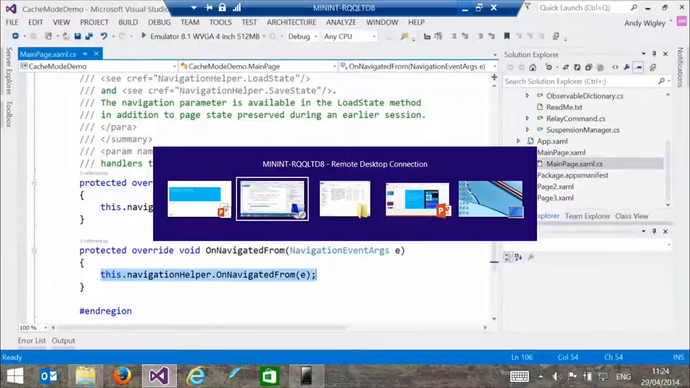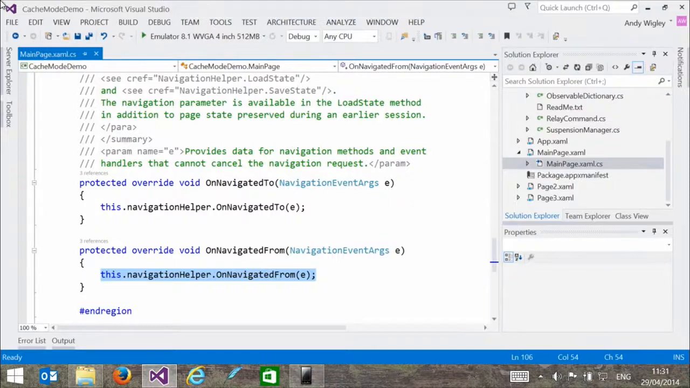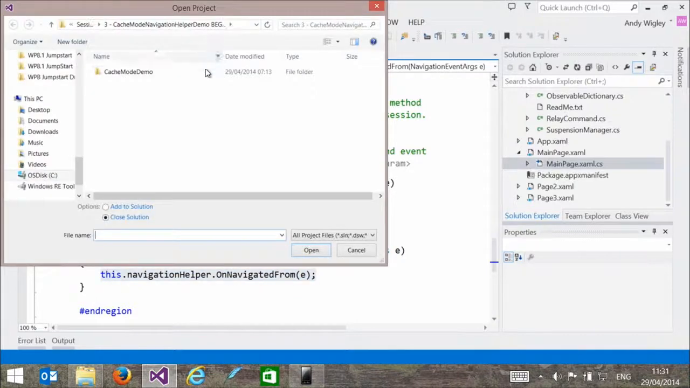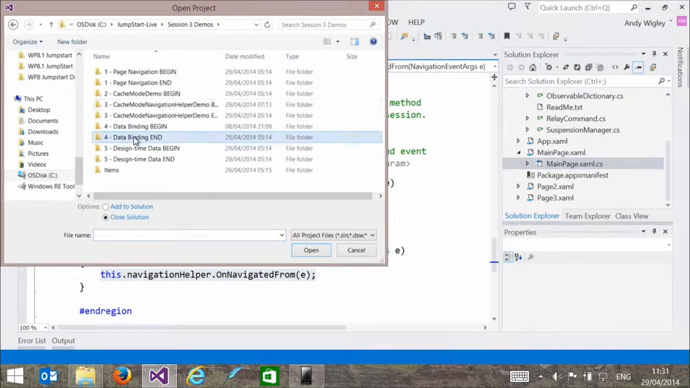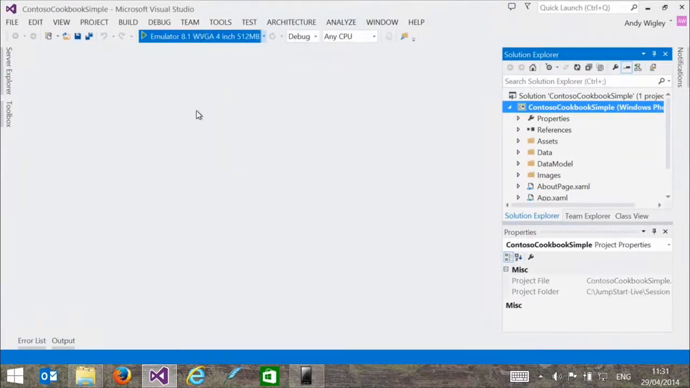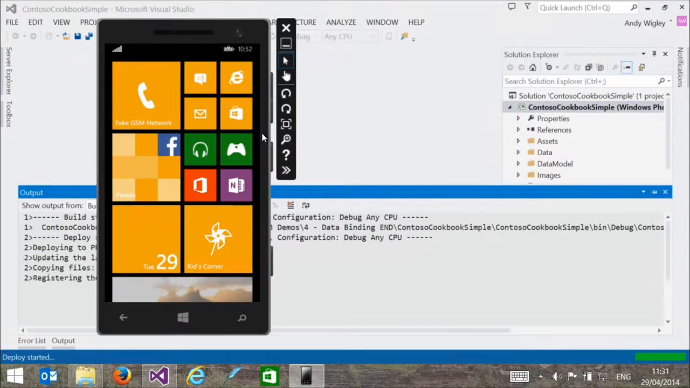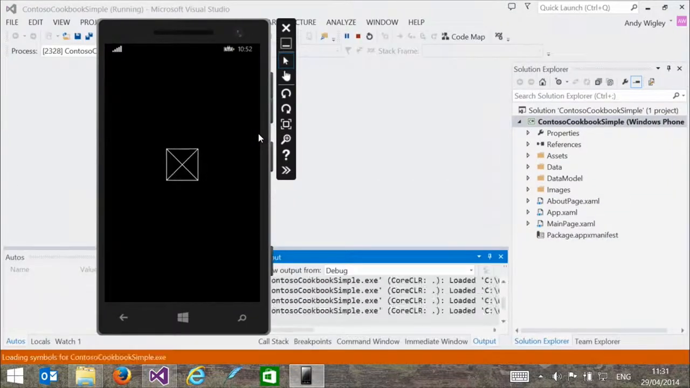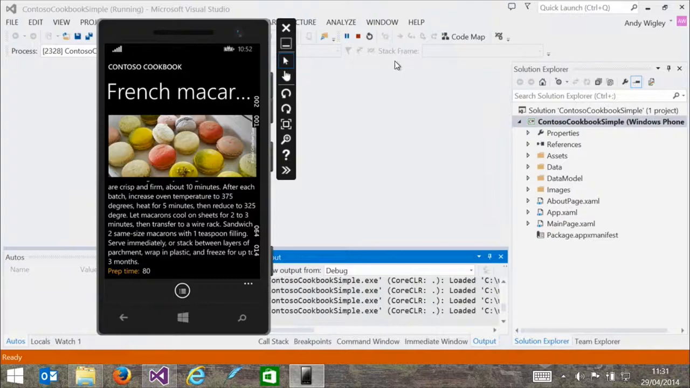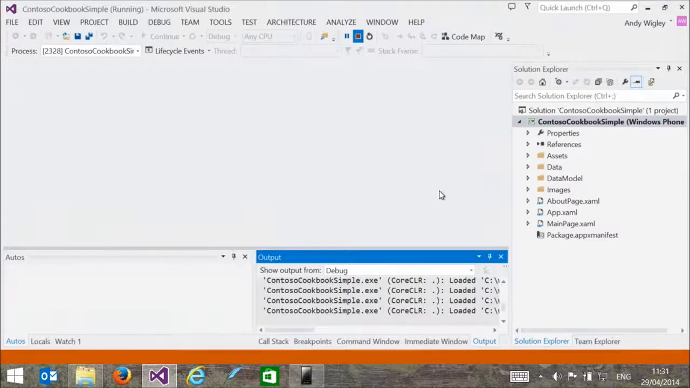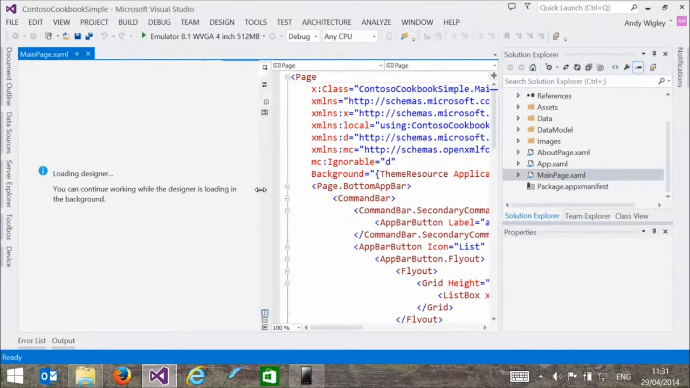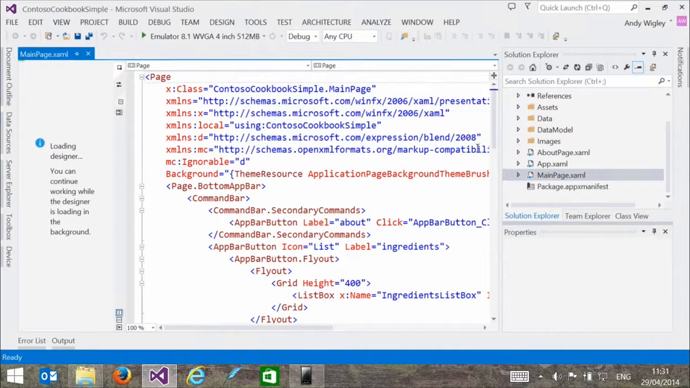Very quickly, I'm going to show you a sort of before and after demo because I'm kind of out of time. So you've already seen the before version before. So I'm just going to simply switch to the data binding end one and run it. And this one works just the same as before, but has some very important differences. There's our French macaroons, and it's got our nice ingredients in there. But if you dig into the way that has worked, our main page now has got a lot of binding statements in it.